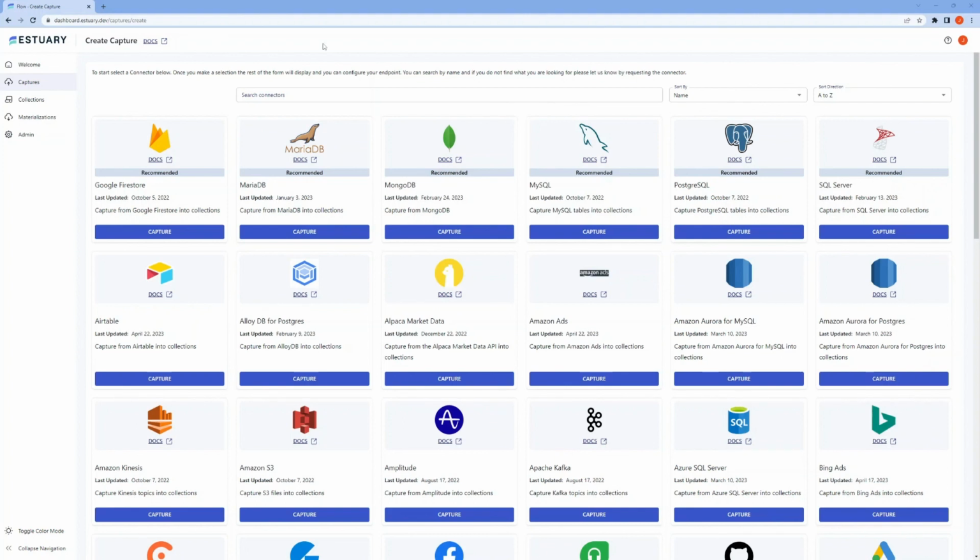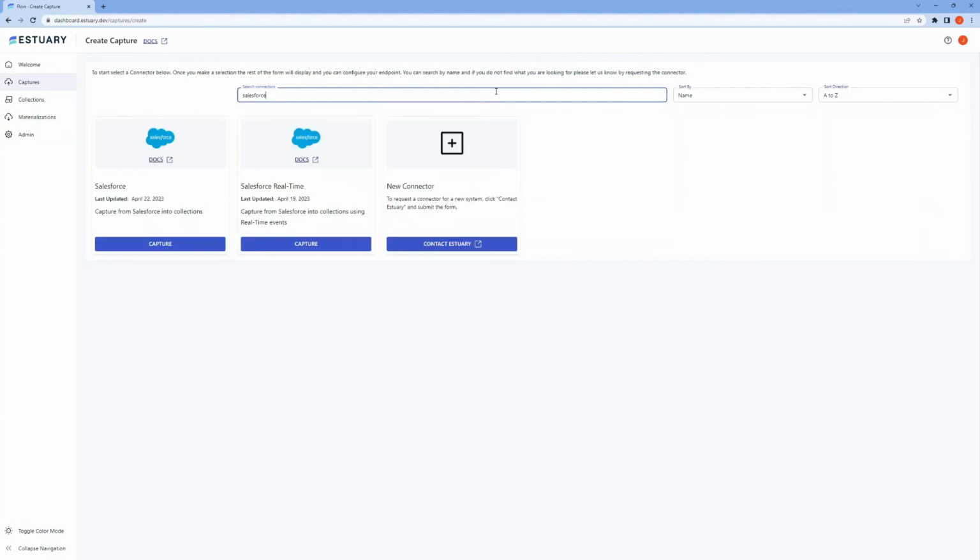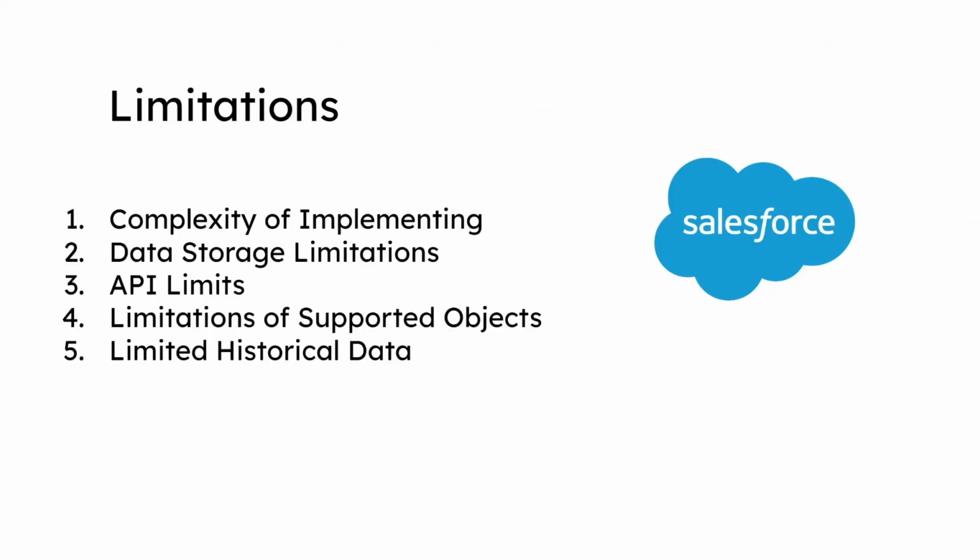On the other hand, Estuary Flow offers a historical data connector that allows you to capture Salesforce historical data easily. It's available on Estuary's connectors page here. While Salesforce CDC can be a valuable tool for tracking changes made to records, it is essential to consider these limitations and plan accordingly to ensure successful implementation and usage.